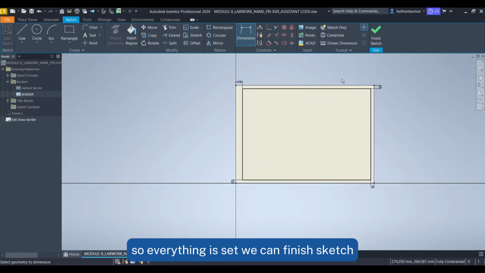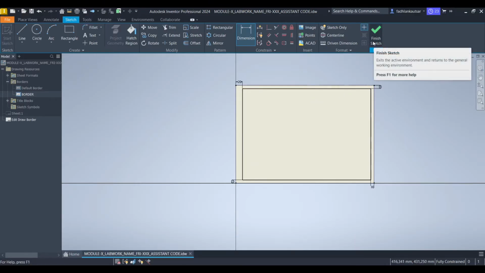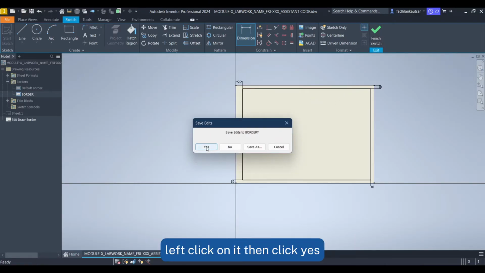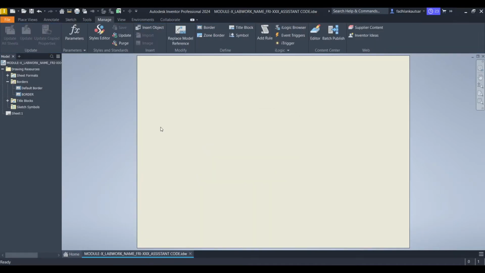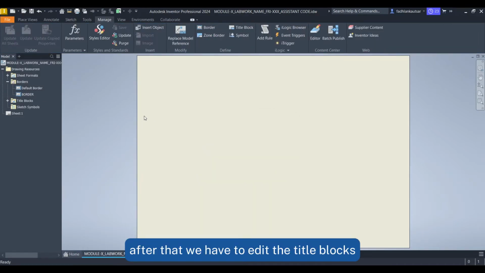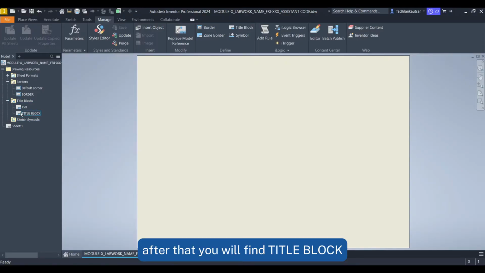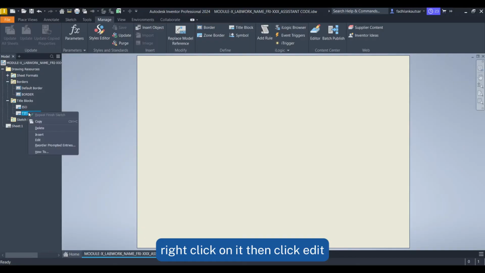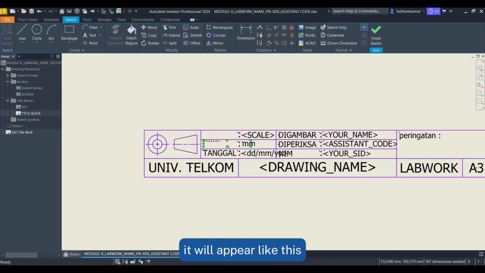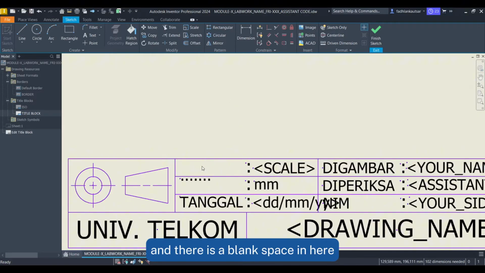So everything is set, we can finish sketch. Left click on it, and click yes. After that, we have to edit the title blocks by expanding the title blocks first. After that, you will find title block. Right click on it, then click edit. It will appear like this, and there is a blank space in here.